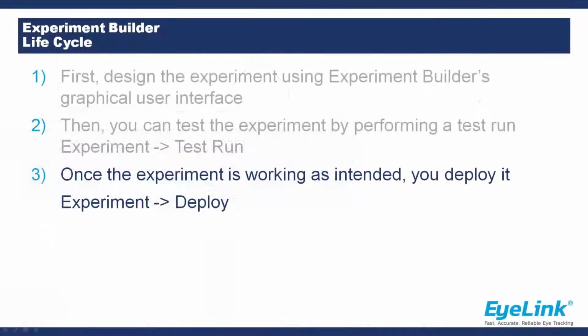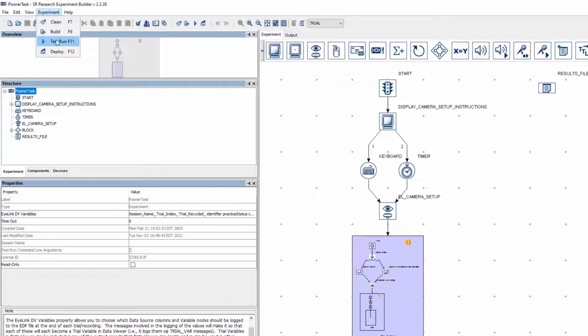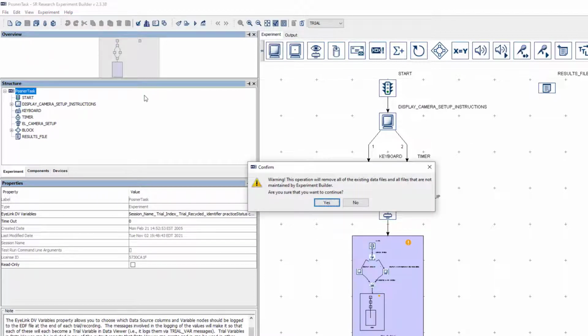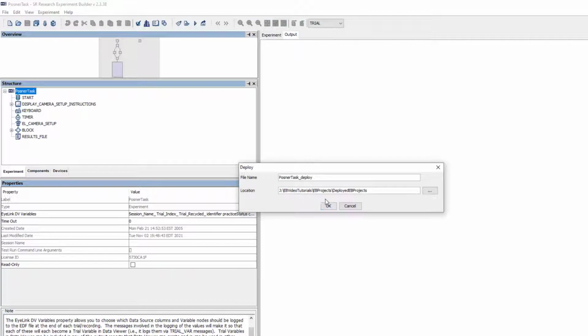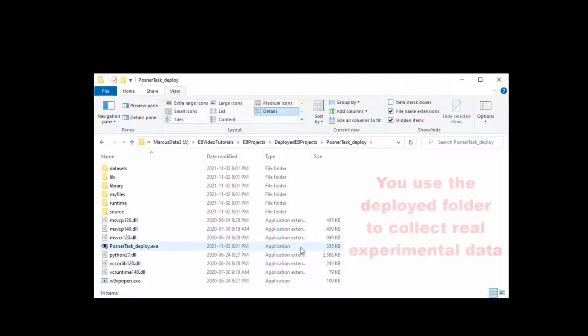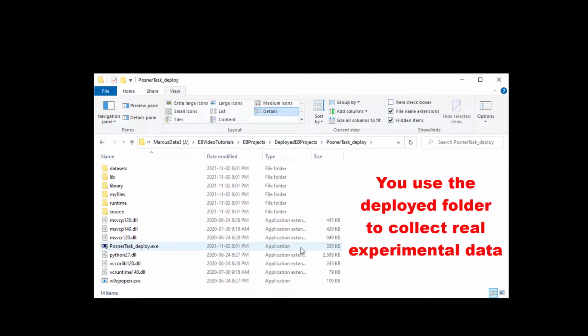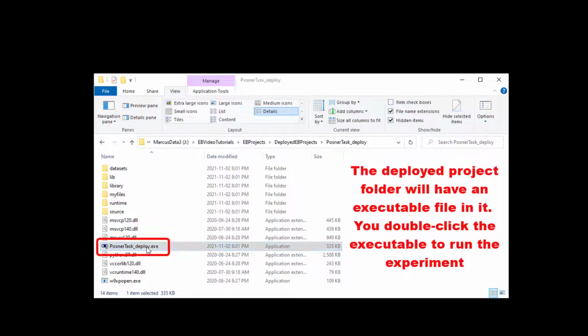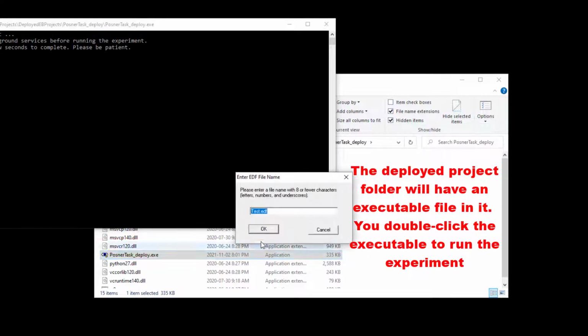Once the project is working as intended, you then deploy the experiment by going to Experiment Deploy. This will create a new folder on your computer that will look a bit like the pre-deployed Experiment Builder project, but notably will have an executable file whose name comes from the name of the project instead of the graph.ebd file. It is this deployed folder that you will use for collecting real experimental data. When you're ready to test an experiment, you can double-click on the executable file from Windows Explorer or Finder on Mac to run the experiment.